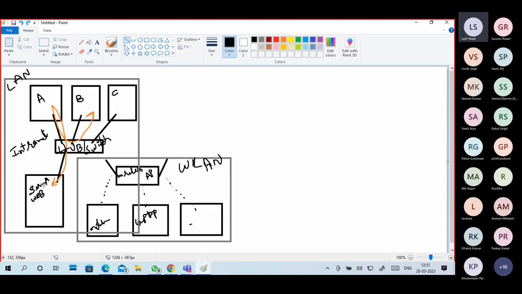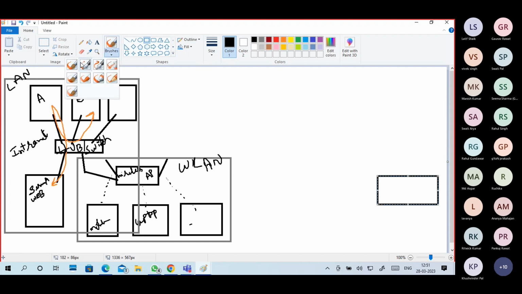Of course, if you want to communicate from this network to that network, we need connectivity. Guys, do you understand up to this point? Okay.